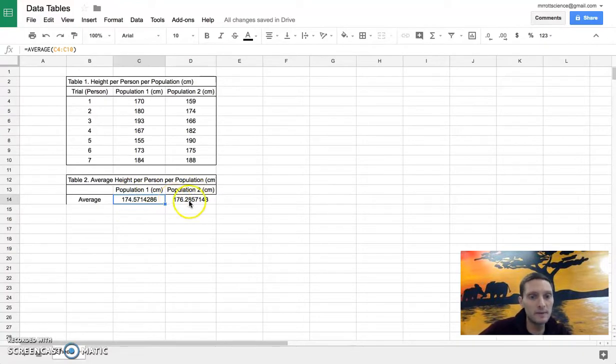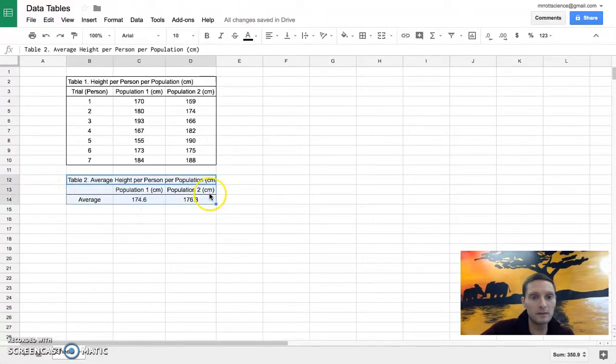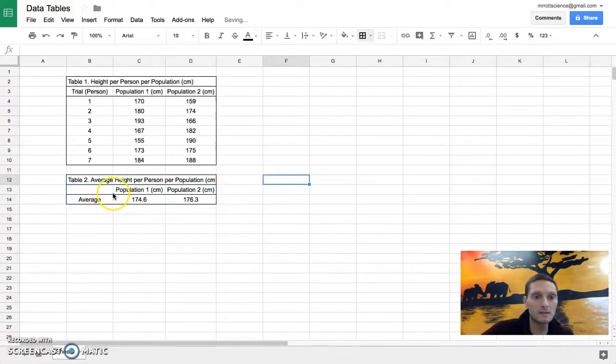I can see there's not a big difference between them. For visual representation, I want to change the decimal. So I'm going to highlight both of these boxes, and I'm going to go up to the decimal box here where I can increase or decrease the number of decimals. I'm going to decrease both of these so that they only have 1 decimal place, and Sheets will automatically round them for me. And so now for population 1, I have an average of 174.6, and population 2, I have an average of 176.3. The last thing I'm going to do with this table is make sure I have it completely outlined. So again, I'll go up to my borders, I'm going to click the outline box, so now it's completely outlined.